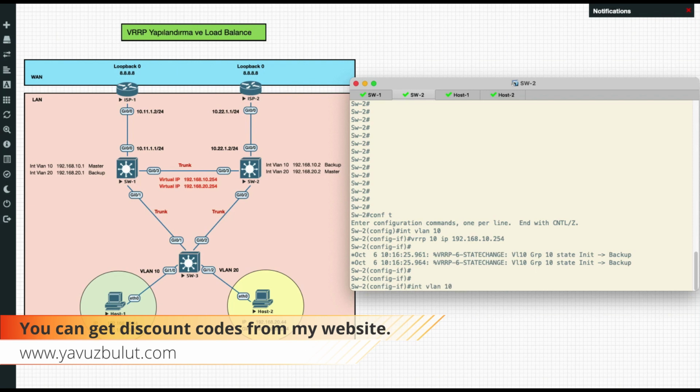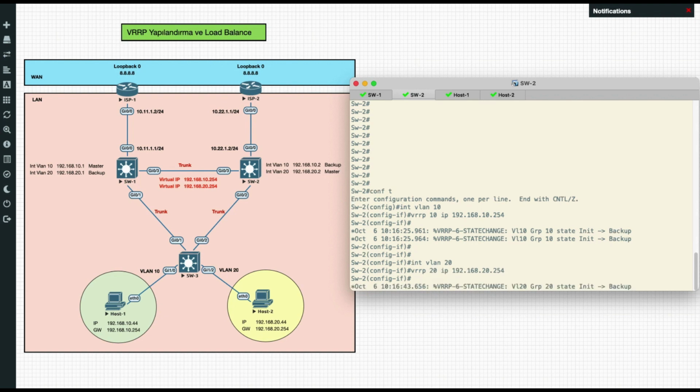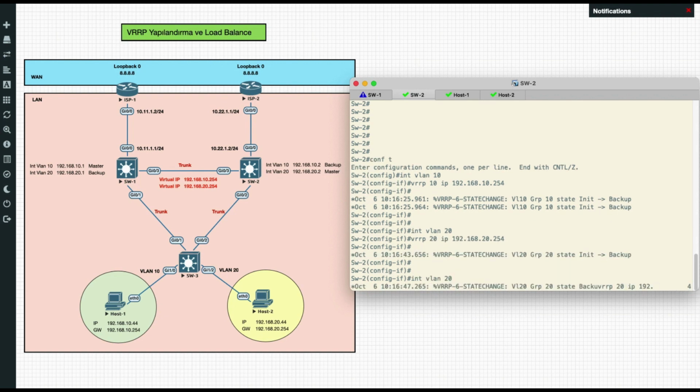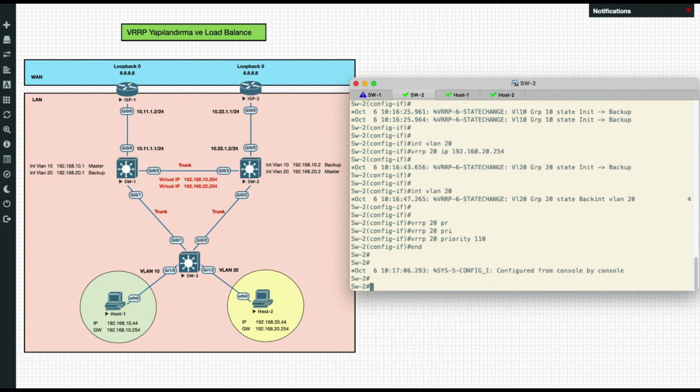Let's set VLAN20. The IP address of VLAN20 is also 20.254. Our group number is 20. Let's set the priority value for VLAN20 to 110 so that this switch is master. Let's check our settings by logging out.